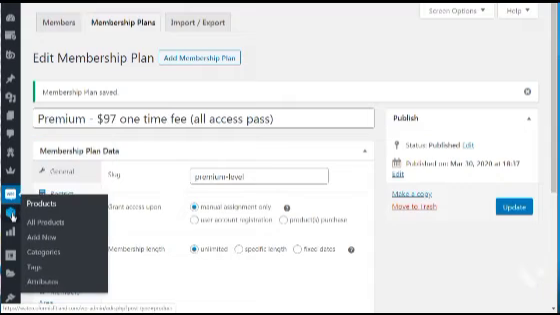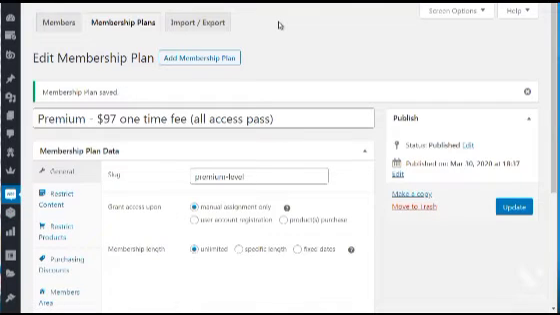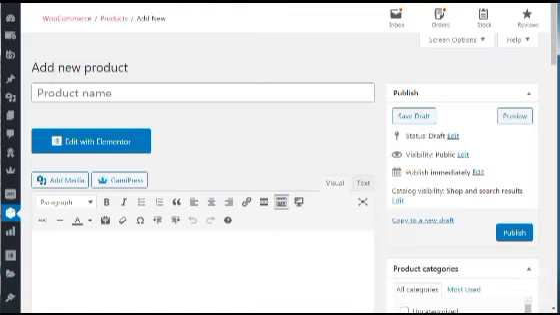You're going to go here under products, and then you're going to click add new. Now, I went ahead and opened that in a brand new window because I want to show you something that we'll need to do once we're done, and come back over here. So you click on add new product, which is what you see right here.